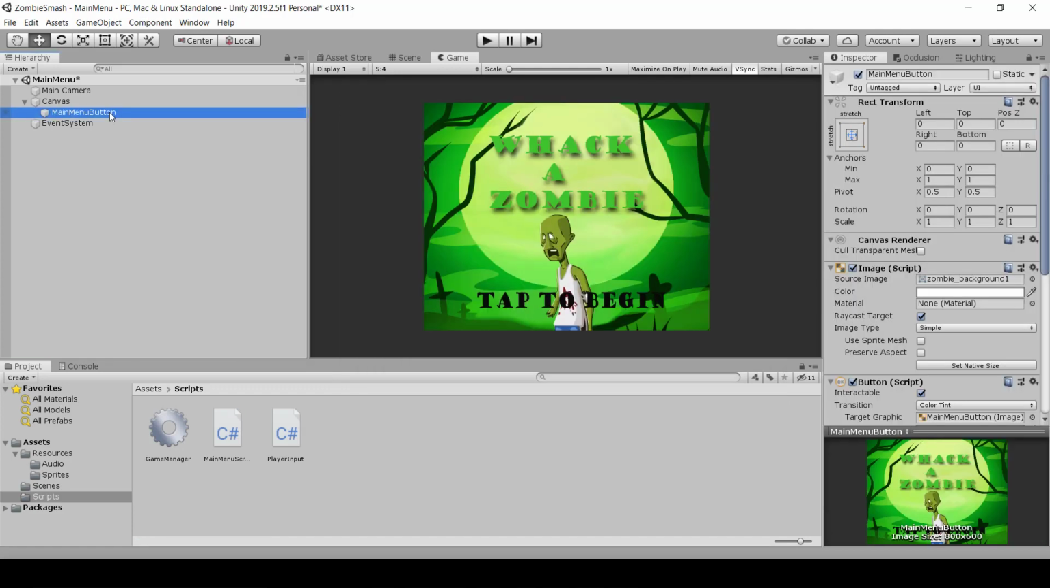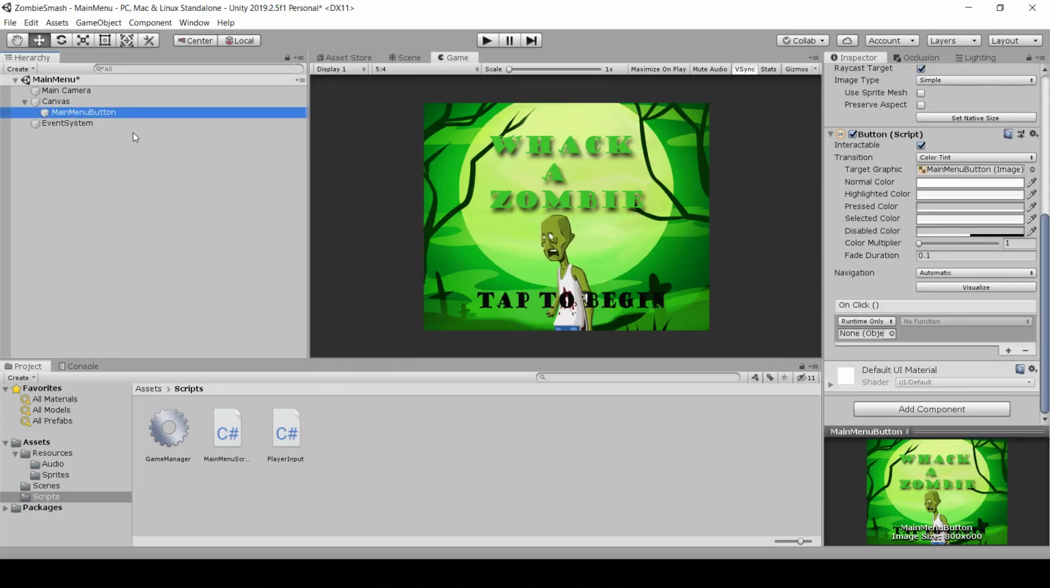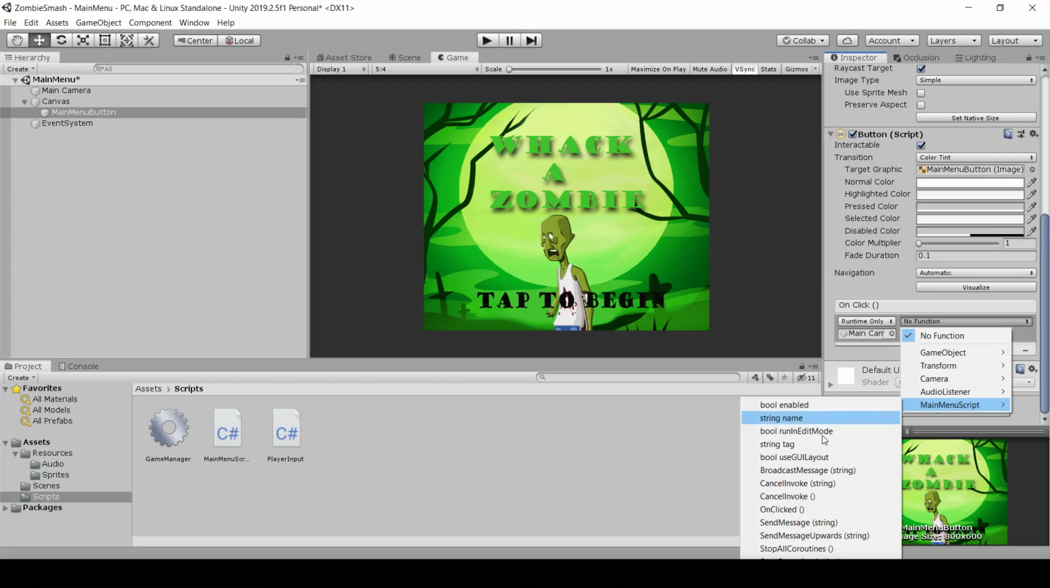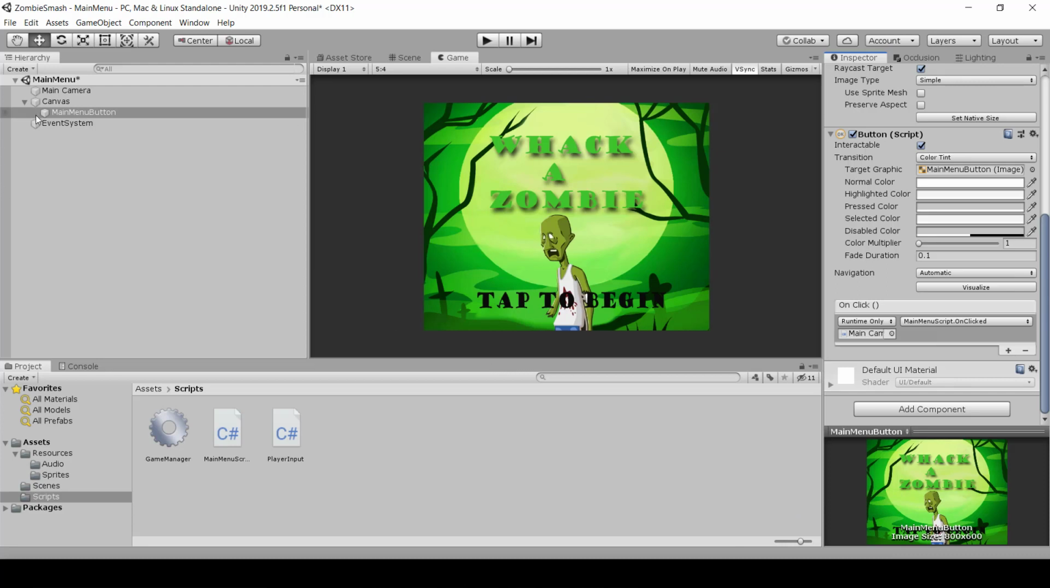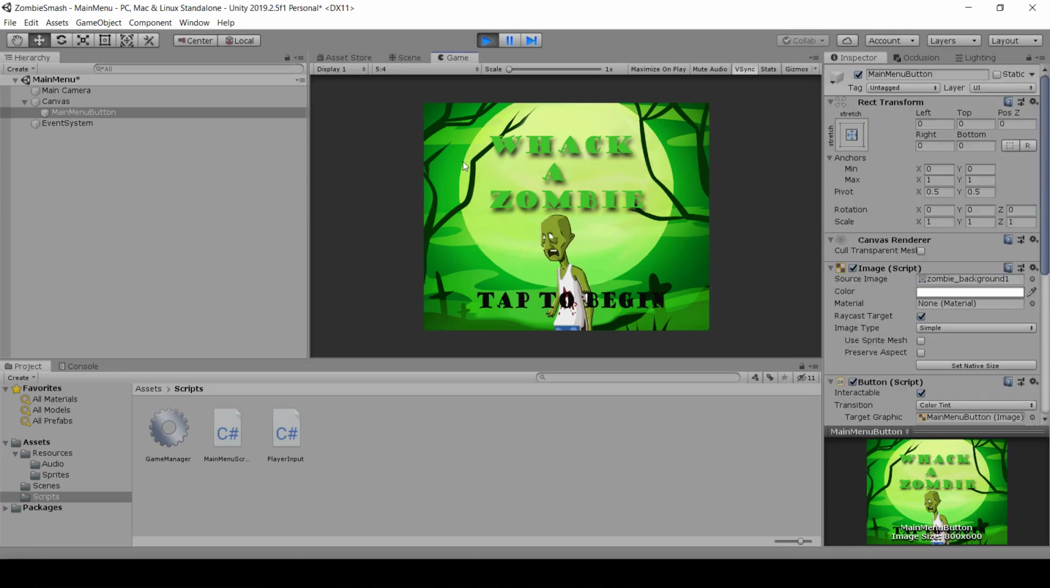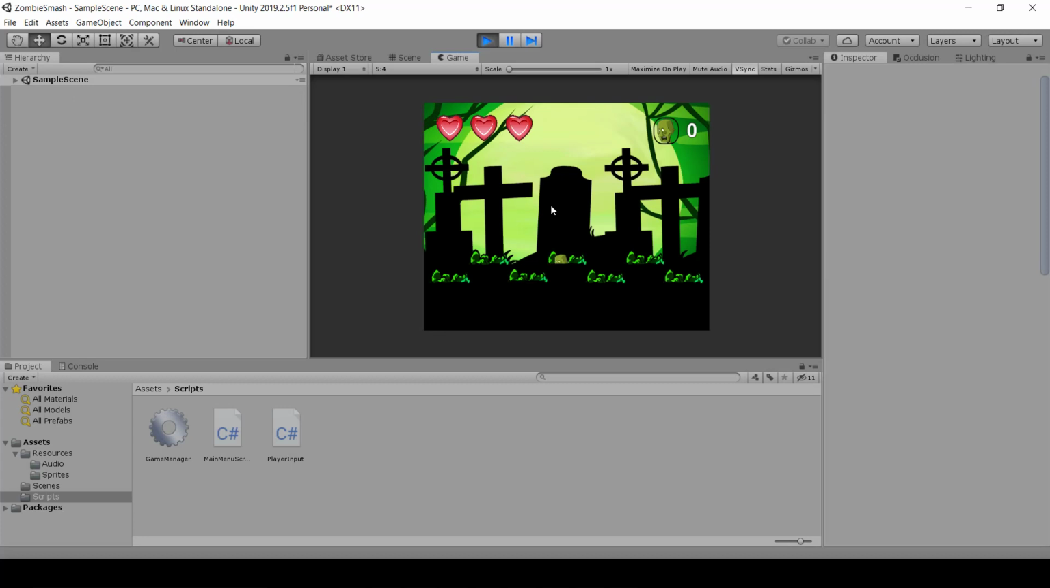Now I can go to my main menu button, drag and drop my main camera on here, and on my camera I can look for the main menu script. Inside this main menu script, I can look for the onClicked function. Okay, so now if I hit the play button, and if I click on this screen here, it actually starts our game. And we can start popping our zombies.